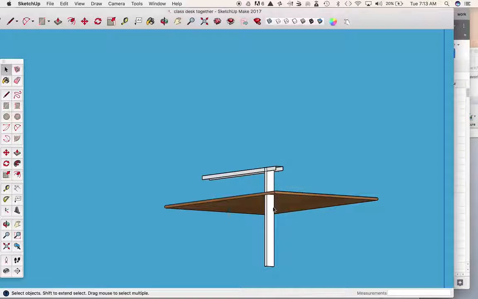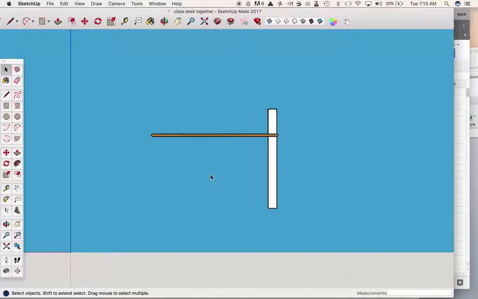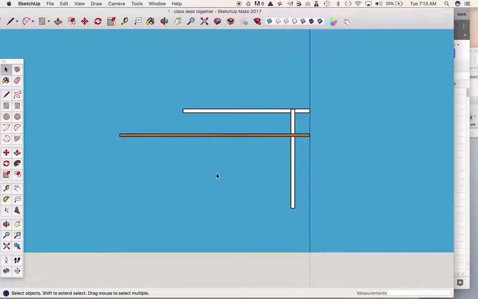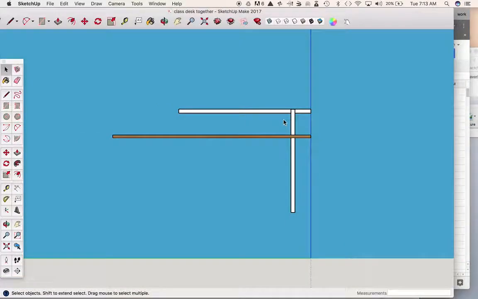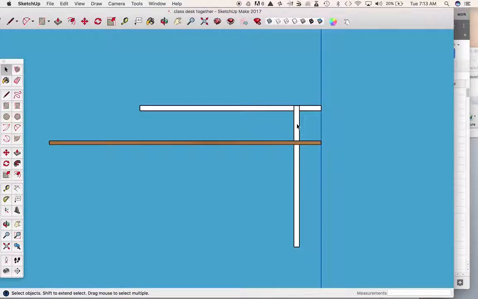So we have the top part, and we need another leg to go opposite it. So I'm going to use my standard views with the keyboard shortcuts and get to the one I want. This one looks good. And what I'm going to do is I'm just going to copy this one and put it over there. Now there's different ways I can do that. Once I copy it, I can rotate it around and put it in the spot I want.